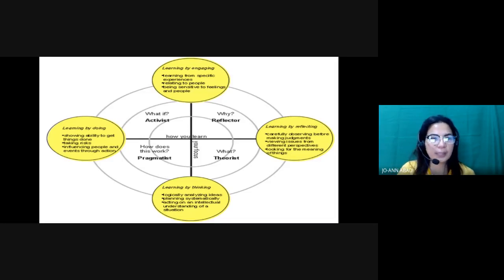So, I hope na nababasa nyo, nakikita nyo yung aking slide, even though it is small, but try to see, sana kita nyo, medyo blurry. And this is the learning by engaging. Paano ba yung learning by engaging? So, learning from specific experiences. So, kapag na-experience mo, ibig sabihin, you are learning. Kasi nagkaroon ka ng engagement doon. Na-experience mo. That's why learning by engaging.